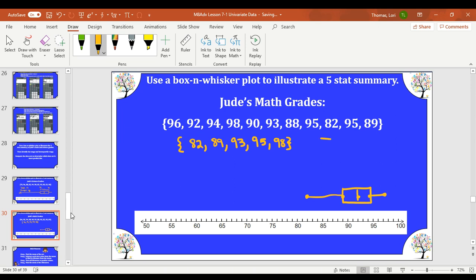So again, our IQR is going to be from 89 to 95. So that is just a difference of 6. And then his range in math is just from 82 to 98, and that is a difference of 16.